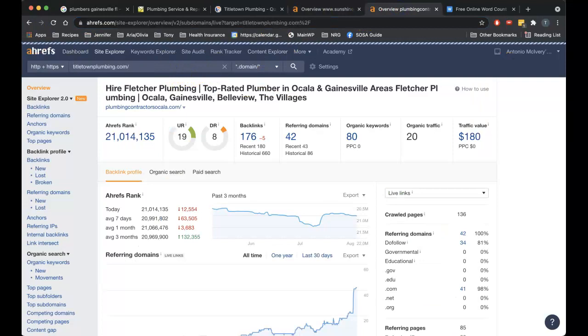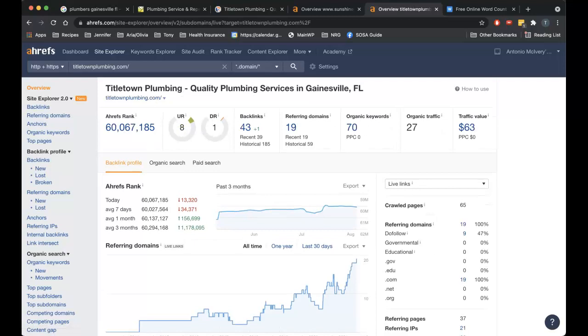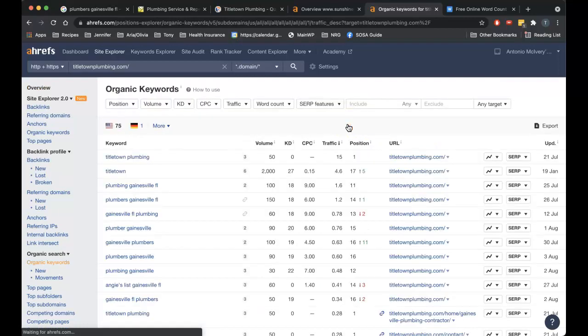What we're going to do now is bring you guys up here, and you're on 19 websites getting found for 70 keywords, and that's getting you 27 clicks a month. So let's look at the keywords here. Titletown Plumbing. So that's cool.